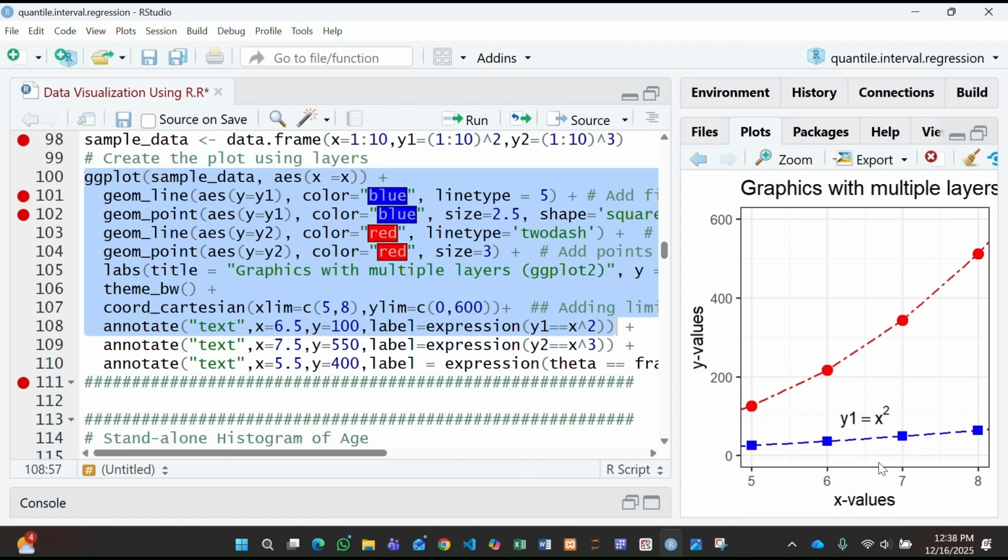When we go to 6.5 and 100, that will be on the center of this text. And watch out, y1 and x square: I've entered x square as a power there, so that should be a superscript. And for y1, if I wanted, I would enter it as a subscript.